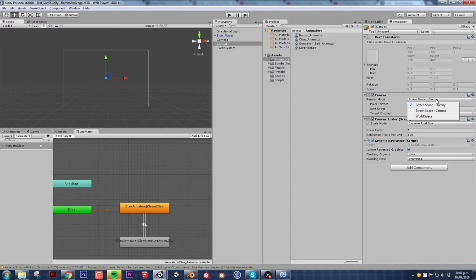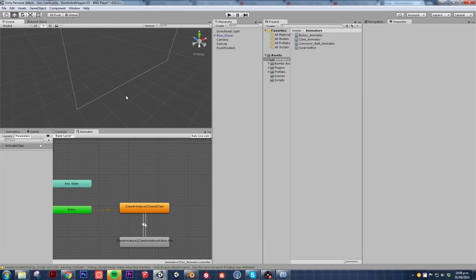Render mode: screen space overlay, camera, or world space. Overlay means that basically whatever you put on this square is going to be drawn, I guess, on top of the camera, of your main camera. So it doesn't matter if this is huge. It's going to resize it, I guess, and draw it perfectly on your main camera.